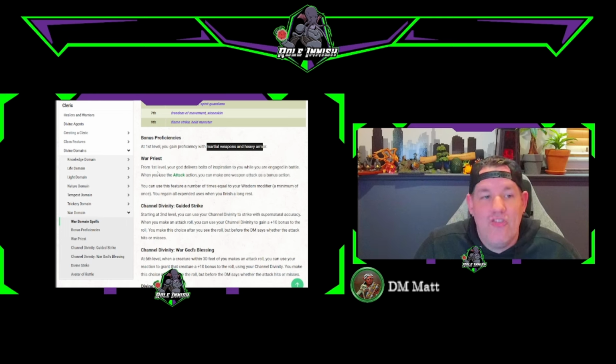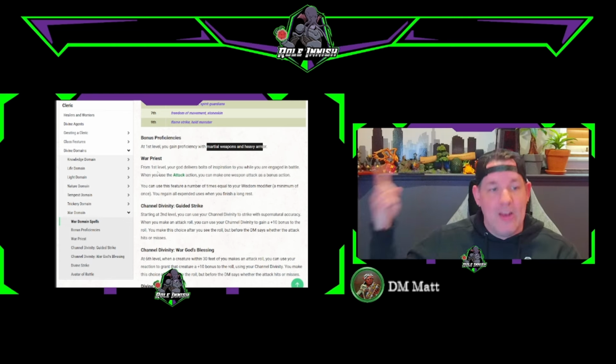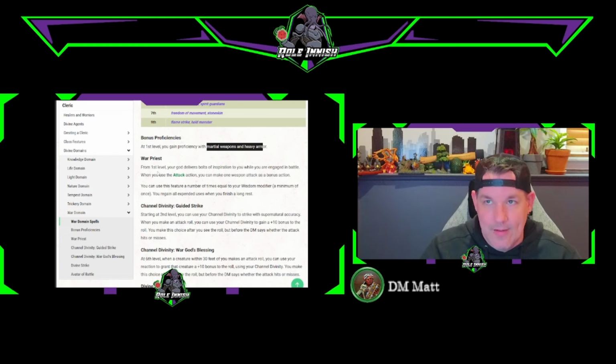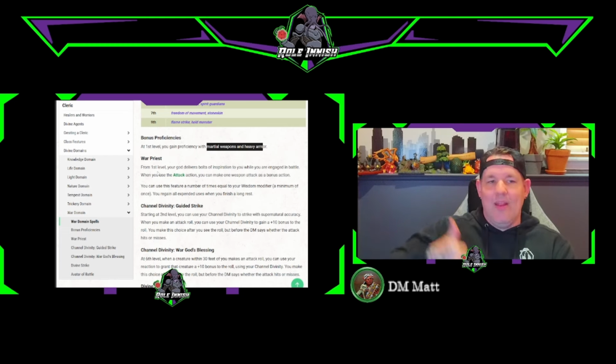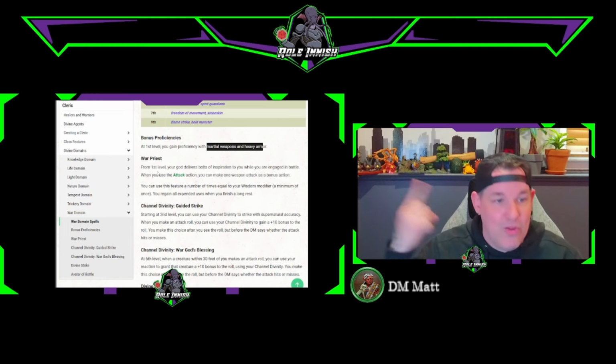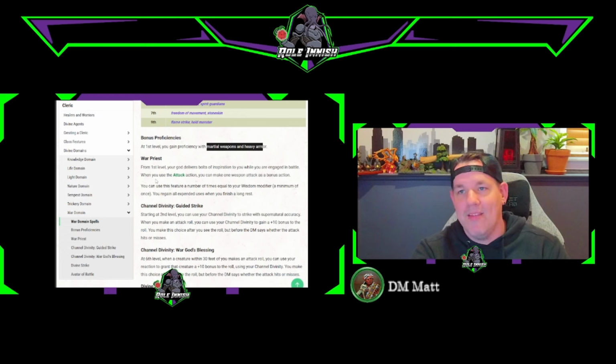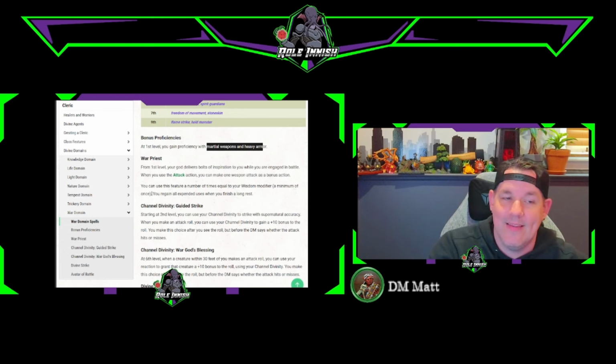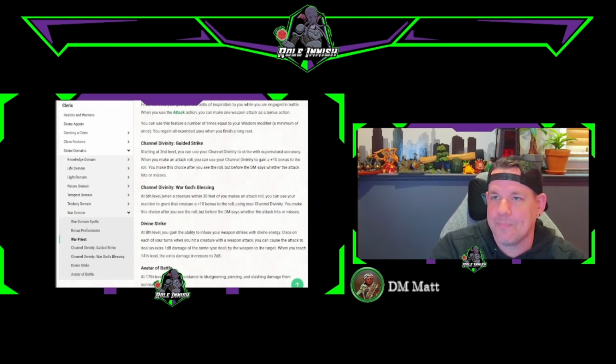You can use this feature a number of times equal to your Wisdom modifier. So again, if your Wisdom modifier is 2, you can do this 2 times before you replenish this feature with a long rest. So as long as you keep that wisdom modifier increasing with your ability scores, this will give you additional uses of your war priest feature, but it's essentially an extra attack.